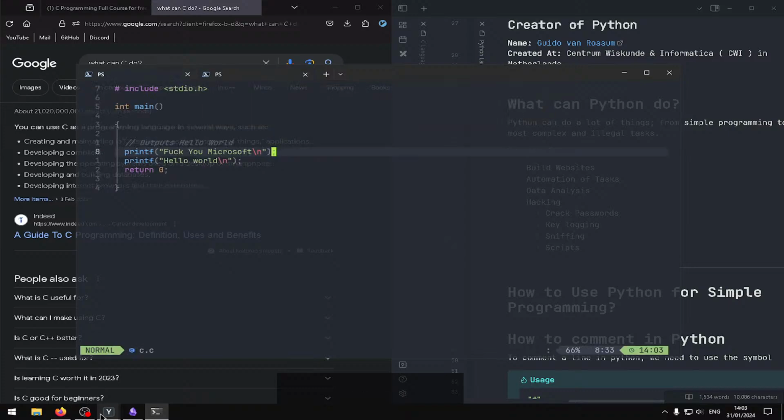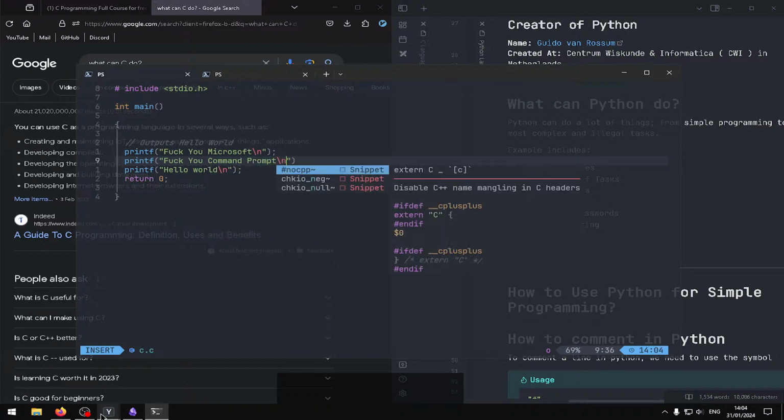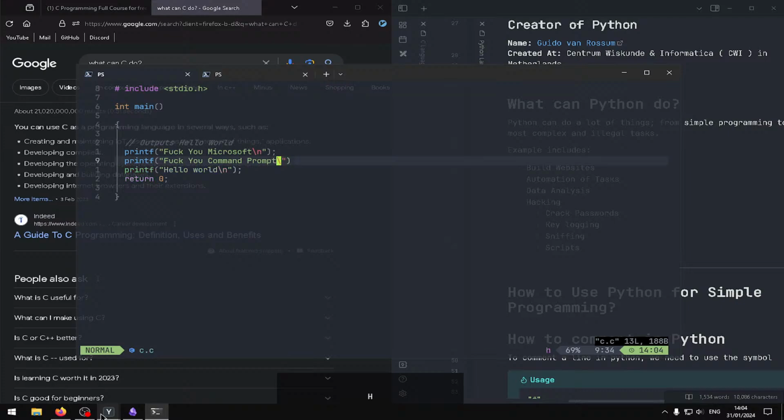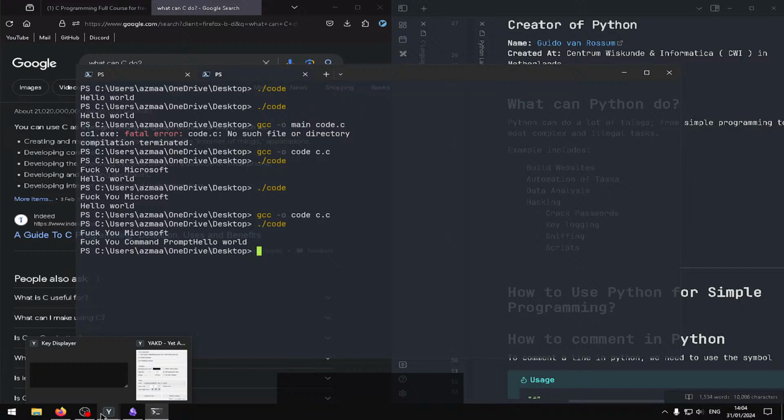Now let's try one more thing. printf "fuck you command prompt" dash n. Let's not add this for now. Let's just say it's what happens if we do it. If I do this, it's gonna say the same thing. Now if I run this again, it's gonna say fuck you command prompt hello world, you know what I'm saying?